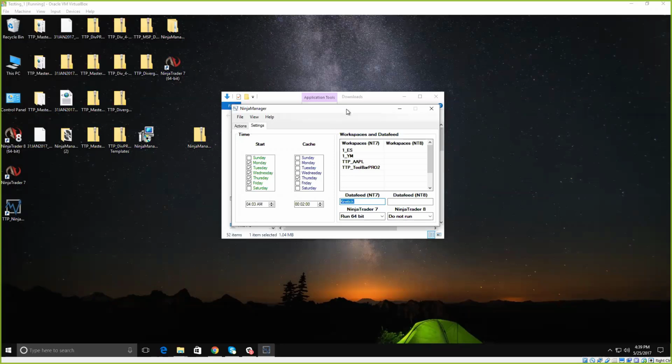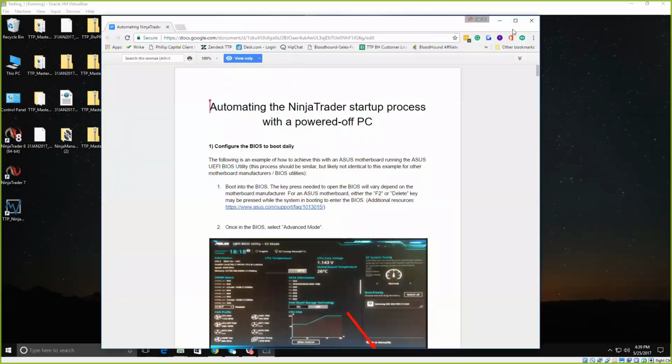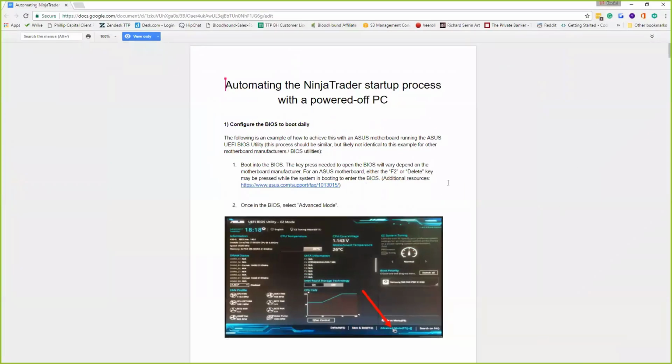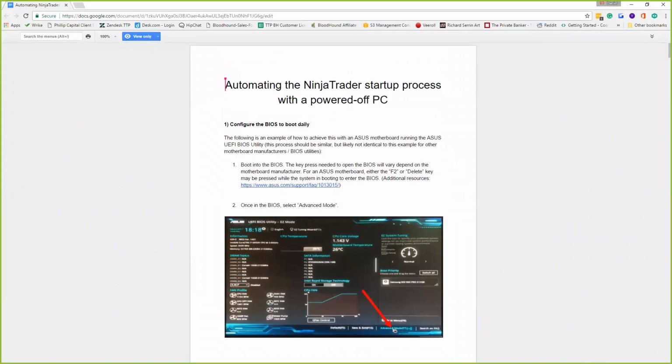We are going to do a workspace backup thing, because workspaces do get corrupted, so we're going to have an auto backup kind of a deal as well. But when you want to start up the computer from completely off.